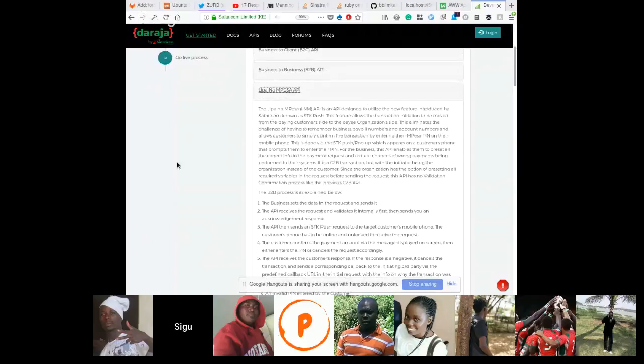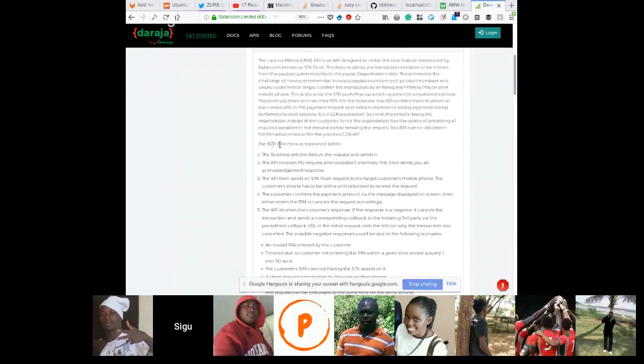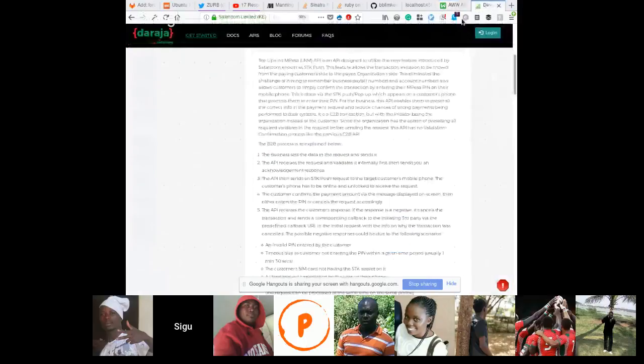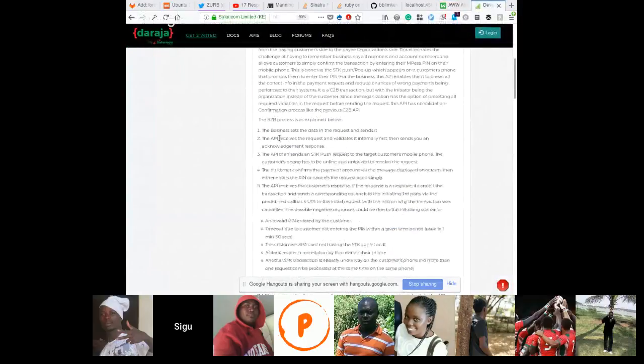Lipa na M-pesa, tushaona iko na story ya STK push, known as STK push. Then the B2B process is explained below. B2B ni business na ni M-pesa. The user hayuko involved. Business to business. So wana explain what happens. So the business ina set up the data for the request to be sent. Safaricom kuna a set of data that ina expect kutoka kwako. Ukiipatia hiyo data vizuri, then itaiprocess. Ukiipatia vibaya itakwambia it is wrong.